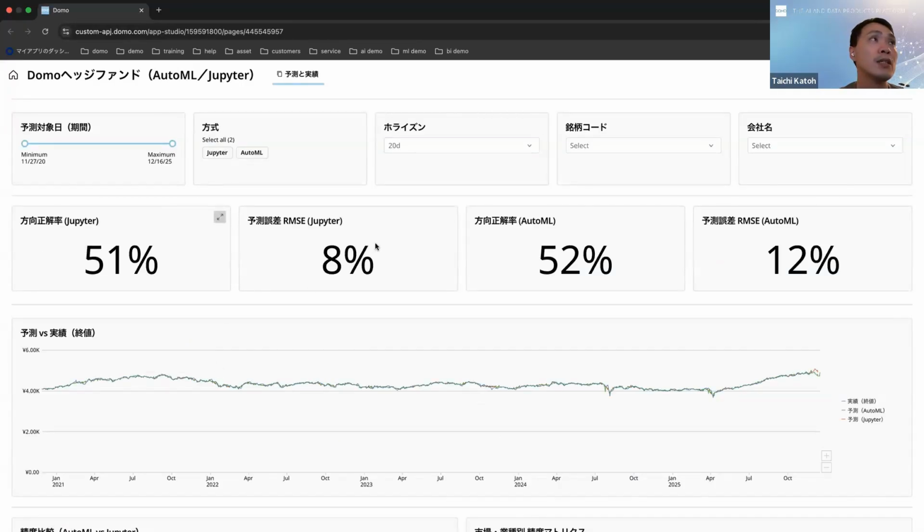So in terms of how to read this, on the left is Jupyter and on the right is AutoML. The direction accuracy rate: did it go up? Did it go down? Basically, it's the accuracy rate, and then there's the prediction error, which refers to the difference between the return rate predicted by the model and the actual return rate. In this case, the smaller the value, the better. Since we haven't specified any particular stock, there are about 4,000 stocks, but we're displaying the average values here.